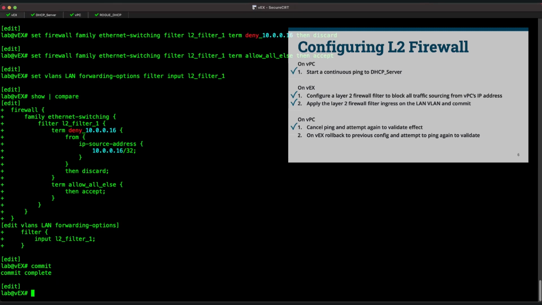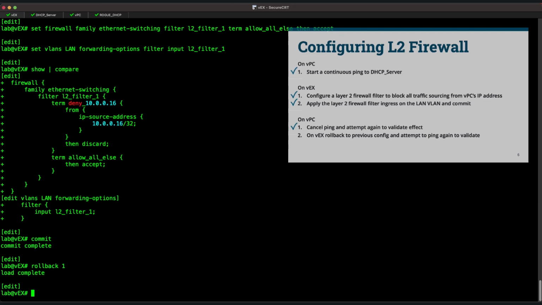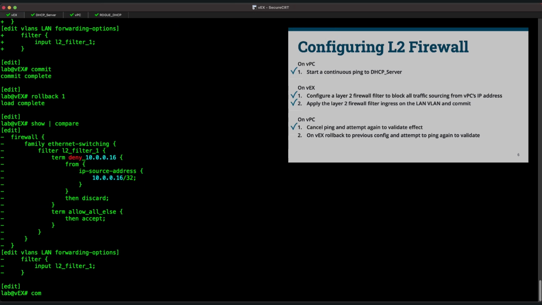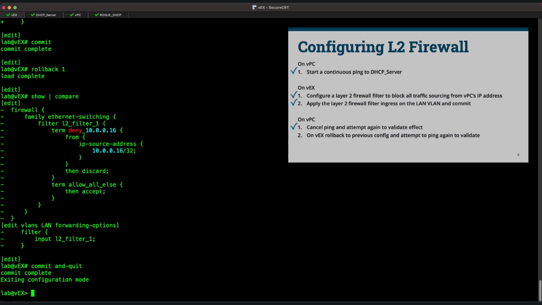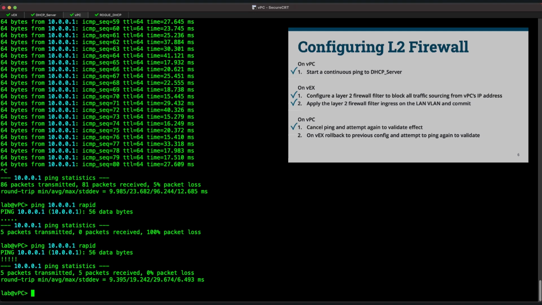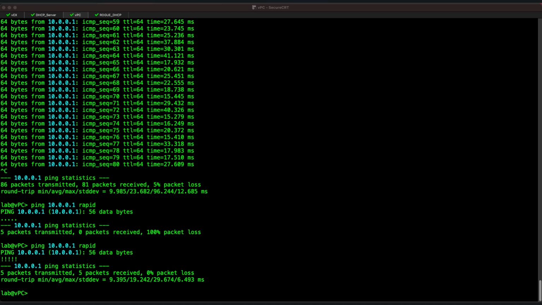Just to validate, let's go ahead and roll back the firewall filter configuration and confirm this allows us to ping again. And there we go. We're able to ping once again now that the firewall filter is no longer configured. This concludes the Layer 2 Security Lab demonstration.